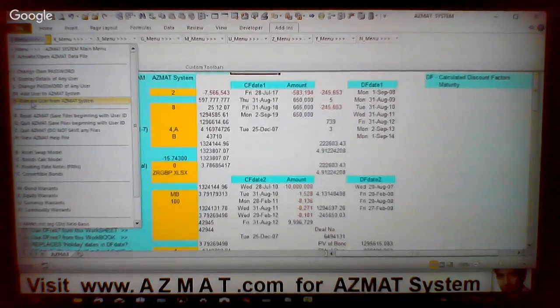dealing room floor, where there could be hundreds of dealers. So that top person, or maybe in addition other senior managers, will have the authority to add a new user to AZMAT system, or remove any user from AZMAT system, or change the password of any user, or even just see the details of any user. So it's not just the password, but various other things, such as what level of authority they have, setting the levels of authority, and so on.